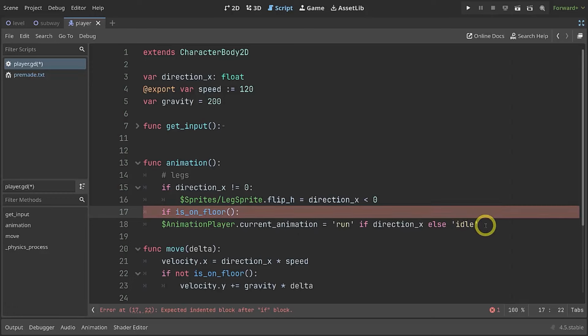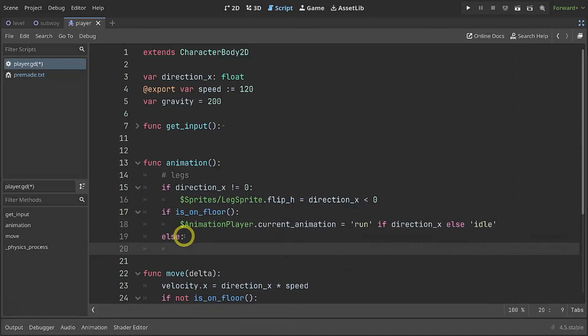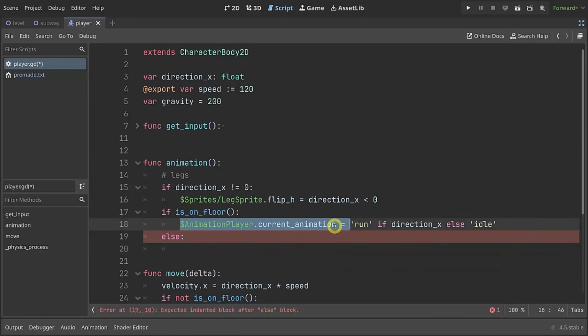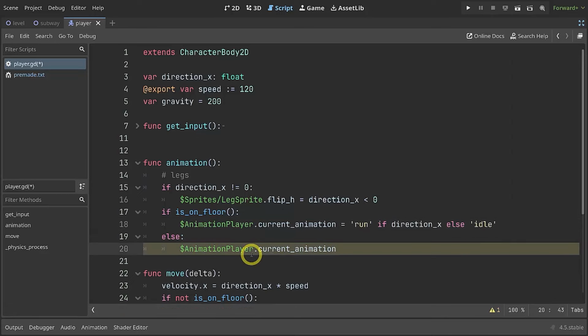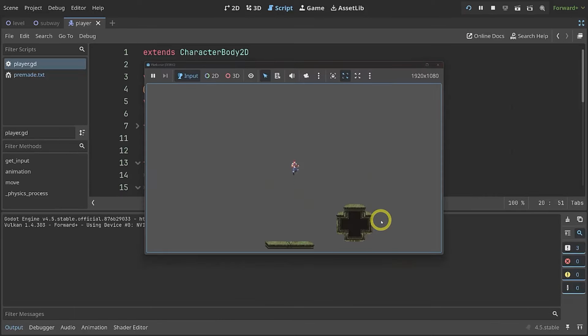We only care about these two animations if the player is on the floor. If that is not the case, else, then the animation player, we can copy all of this, should play the jump animation. And with that, I can jump. With the jumping animation, I can go left or right. And if I fall down, we are also jumping.